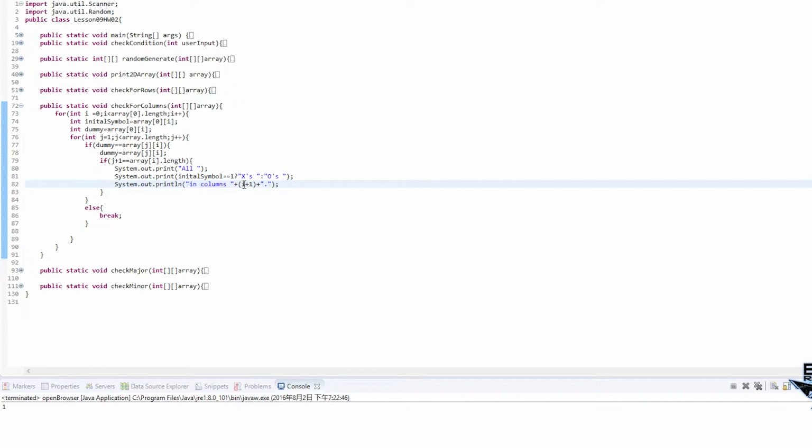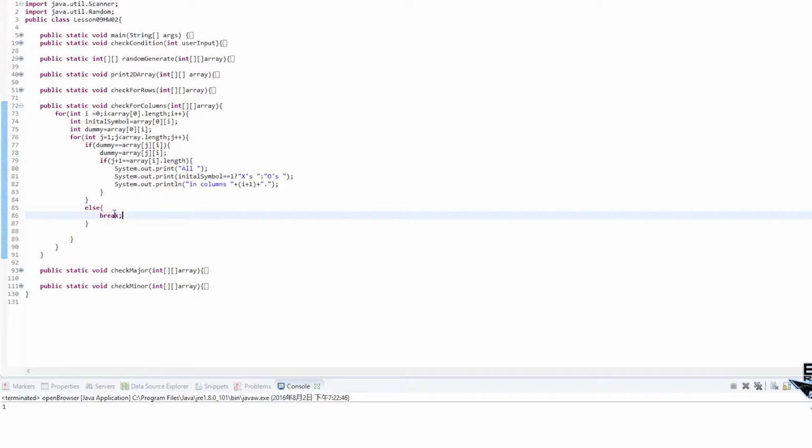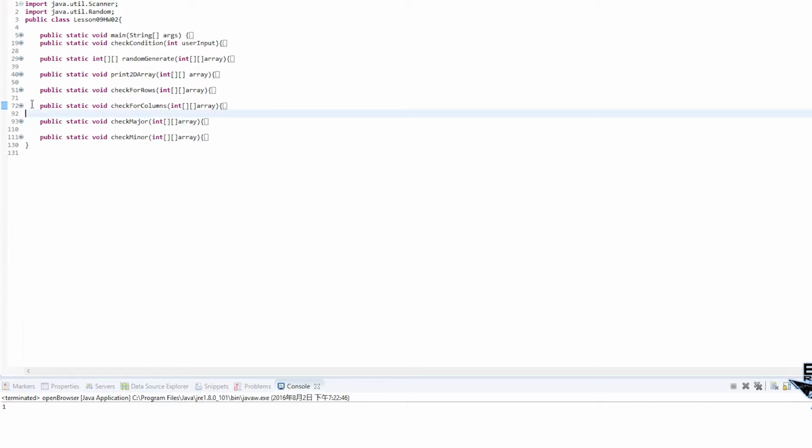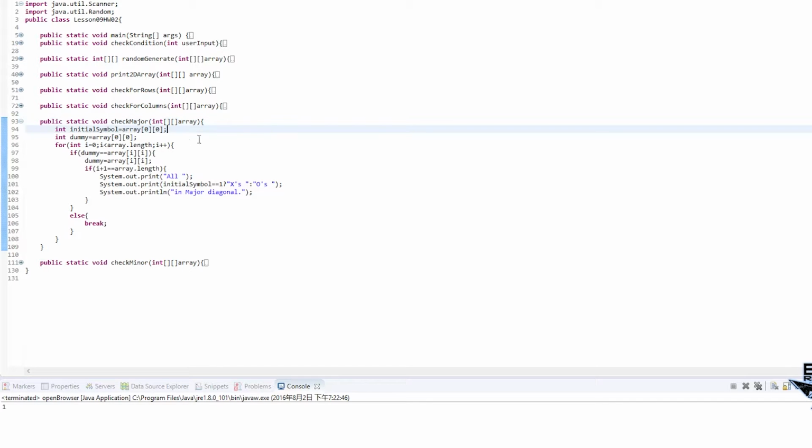So this one should be i plus 1 because you are starting from index 0. You should add 1 to let the user know which column it is. So as I said, if this one is not the same as the next one, it's going to break out from the loop. Now if this is done, let's check major and minor. This one's pretty easy.